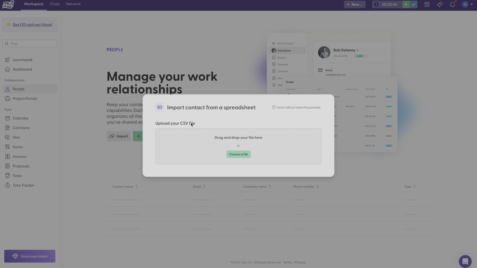I'm going to click Data has headers, and you can see that it automatically matched Indy's boxes to my data. And then I'll just click Next. So now we have our sample clients right here, all imported and ready to go. You're ready to either import more contacts or start managing them in your new workspace.